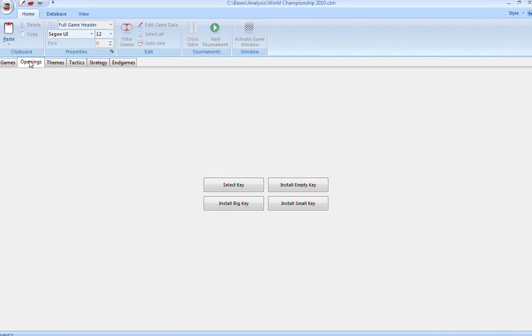Now, it gives you a bunch of different options. Select key allows you to pick an existing key, possibly from a different database. Install an empty key is not something you want to do in Fritz. Basically, if you want to build your own key using ChessBase, you would install an empty key. So forget those top two buttons. What you're going to look at here is you've got big key and small key.